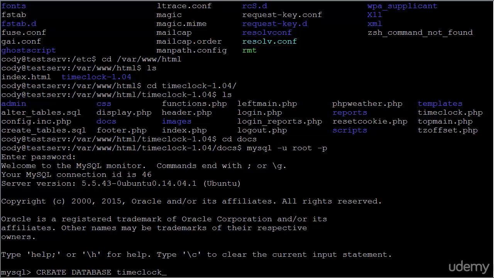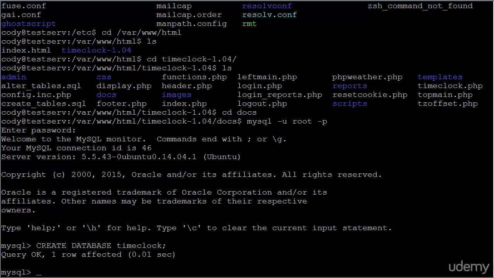So create database time clock, and then the most important thing when you're working with MySQL that I myself tend to forget is the semicolon. Make sure you end your statement with a semicolon. If you've done any programming, you know that's going to make sense to you. But create database time clock, and then a semicolon. We're going to hit enter. Query OK, one row affected. We have created a database now that is called time clock.